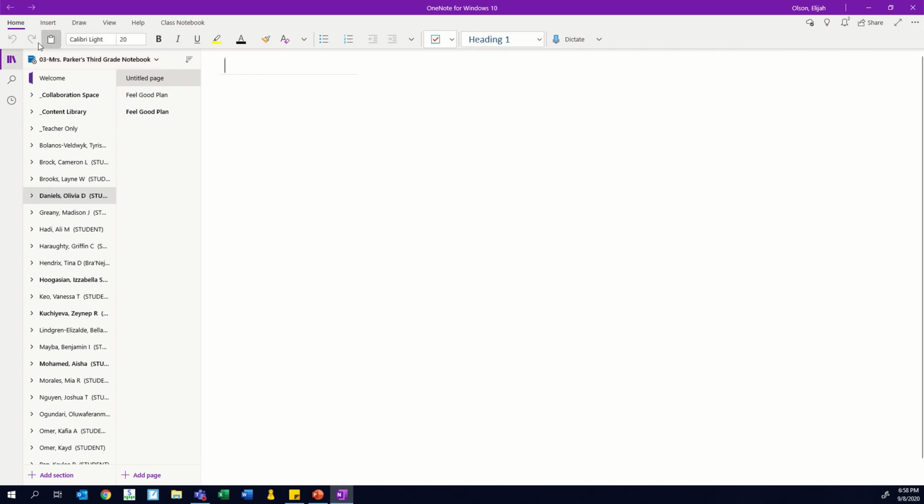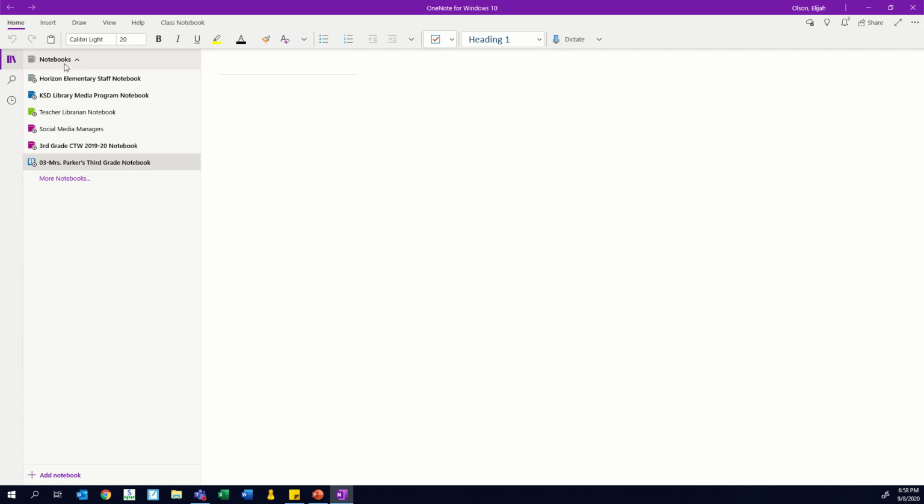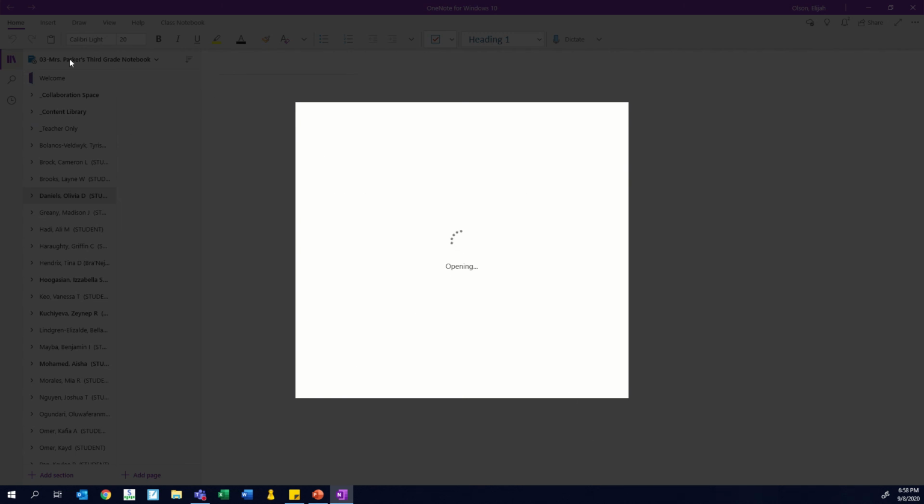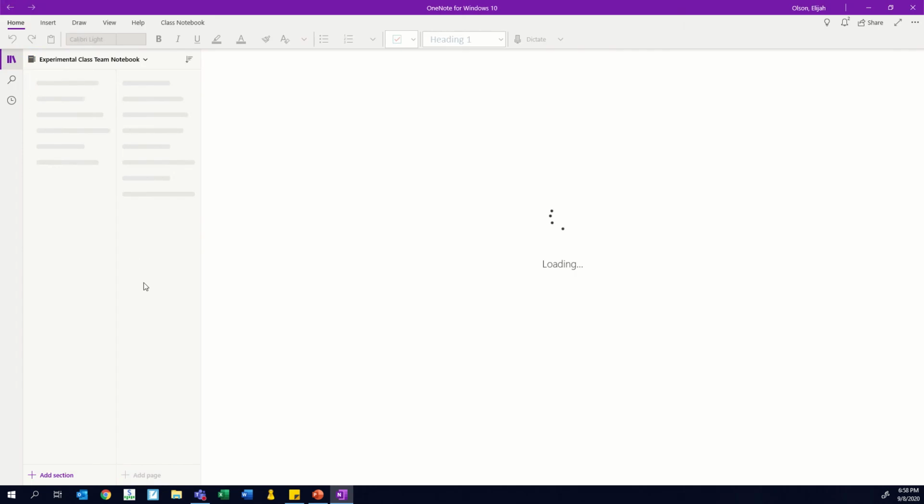Then I'm going to go to the top and click on whatever is right here, whatever name of the notebook is, and I'm going to actually click on More Notebooks. And then this is how I'm going to open up the notebook that I just was in. It should be right here at the top because you just opened it in the other version. Click Check and then click Open, and it will open up here in the new app.